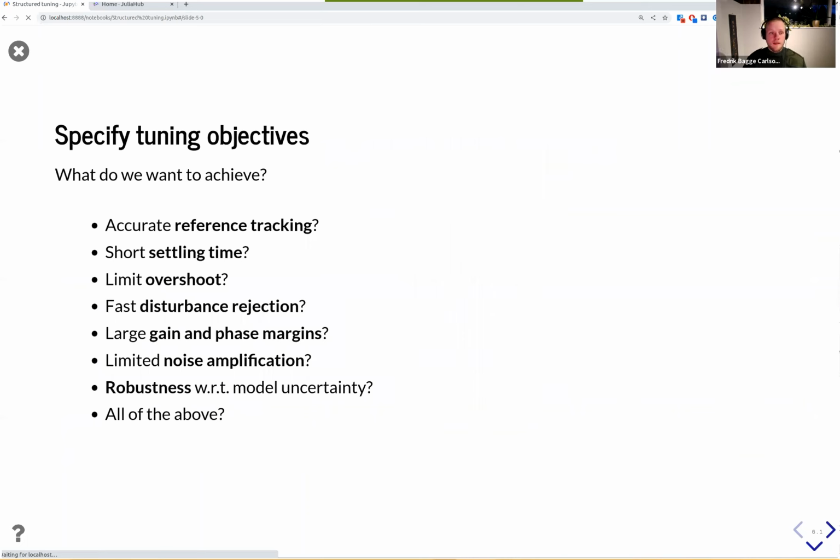Then it's time to specify the objective. What do we want our control system to actually do? Maybe we want it to track a reference accurately, or we want to have a short settling time if we perform a step. We don't want it to sway. So if we make the robot move from one point to another, we don't want it to shake for too long a time. We want it to stand still after a while. We don't want too large overshoot when we make a step response. If we have a disturbance, we want to reject it fast, perhaps. We want to have large gain and phase margins. We don't want to amplify measurement noise.